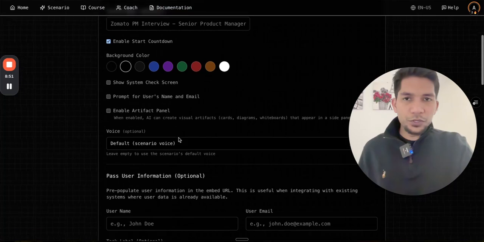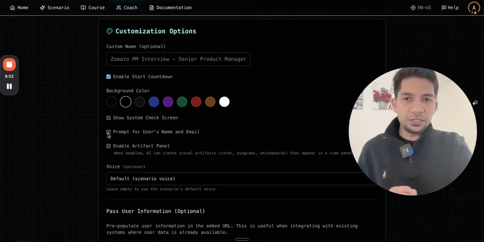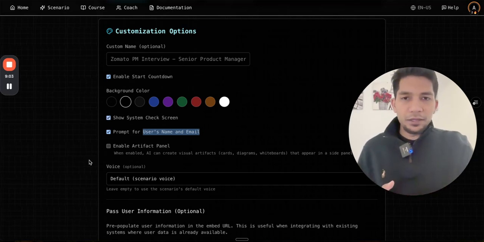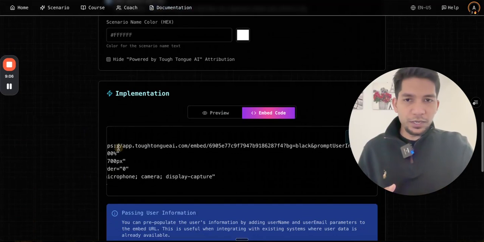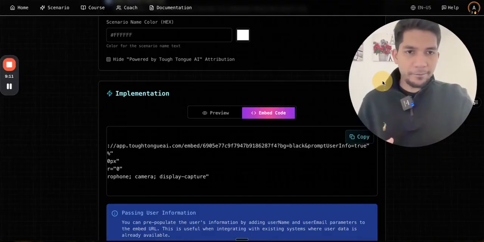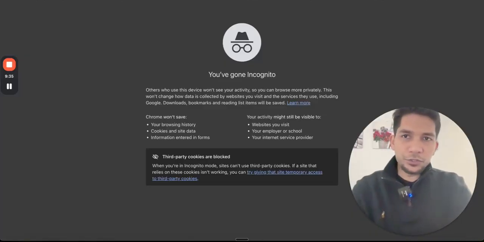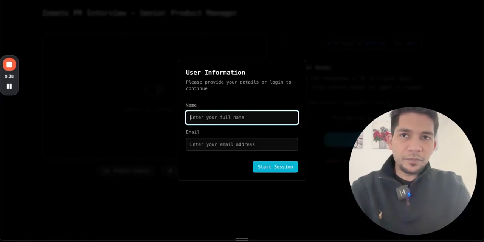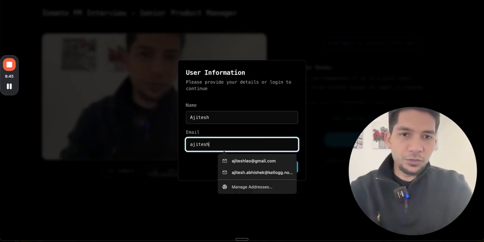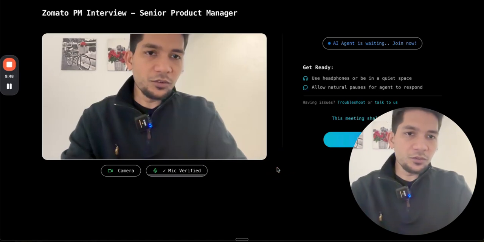In that case, there are a couple of things you should always do. One is to prompt the user for username and email. Second, you also want a system check screen so that different permission checks are validated. This will change the URL here, so I'll just copy the URL again. I'll use incognito to show you how this works. In this case, every time the interview happens, the user has to first enter their name and email. That way you know who you are interacting with and who is doing the session.